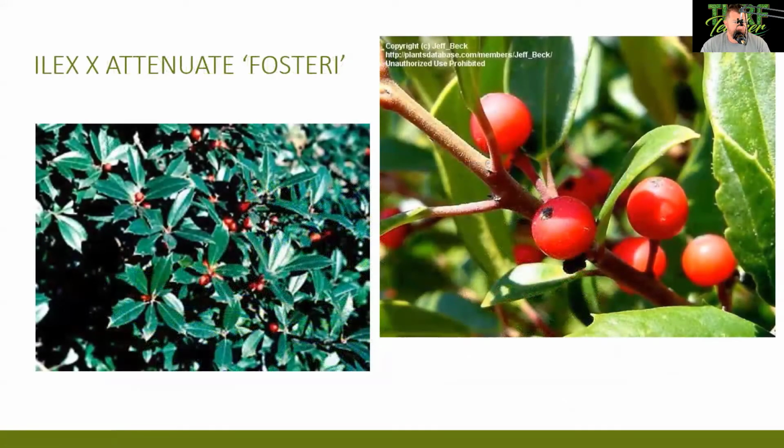Here we have your Ilex x attenuata 'Fosteri', your Foster Holly, probably more useful at Christmas time with its red berries than the Nellie Stevens. But a very small, slender leaf, as you can see right here. We do have them on campus, and we'll show you in the video where the location is, but you'd want to get a sample of that. All of these hollies you need to have side by side on these postcards so you know exactly what they look like.